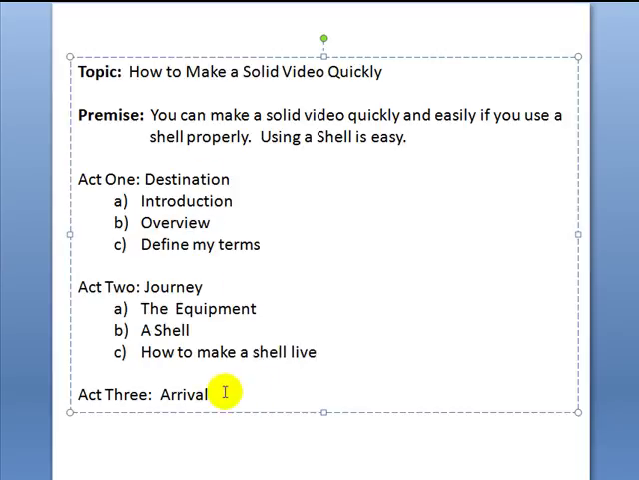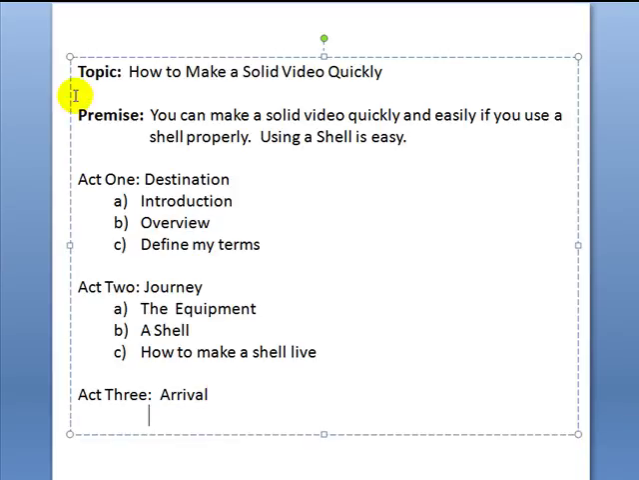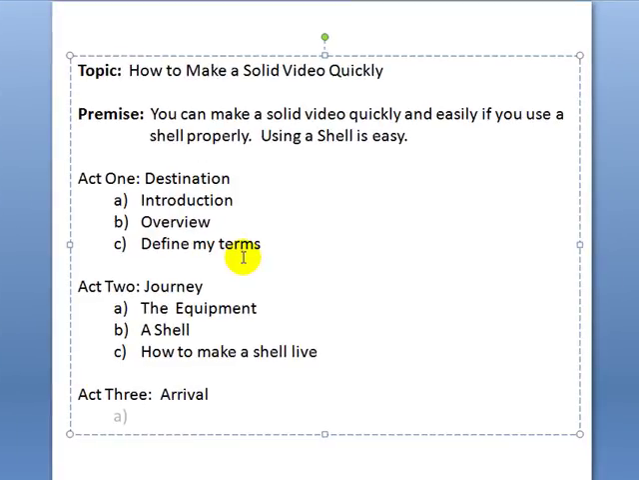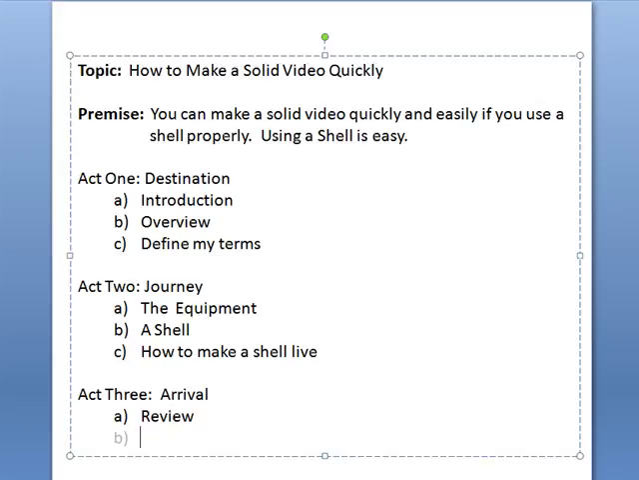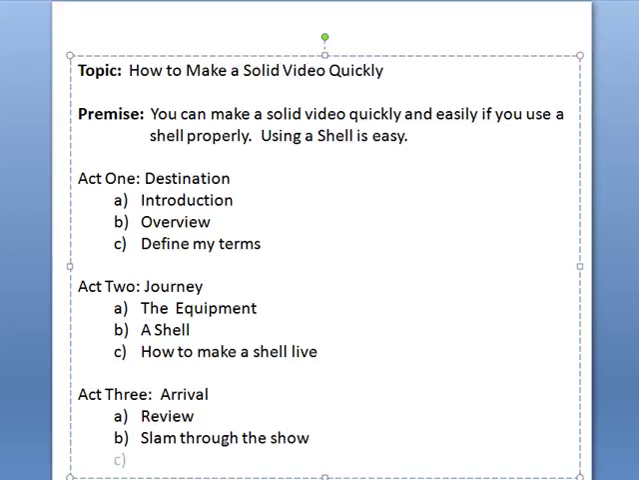The arrival is also pretty straightforward. You'll notice here that I'm doing 3 by 3. This is the way most professional speakers like to do it because it's a very quick and easy way to do it. So the arrival, I'm going to review the terms. I'm going to slam through the show, and then I'm going to leave you with a question.